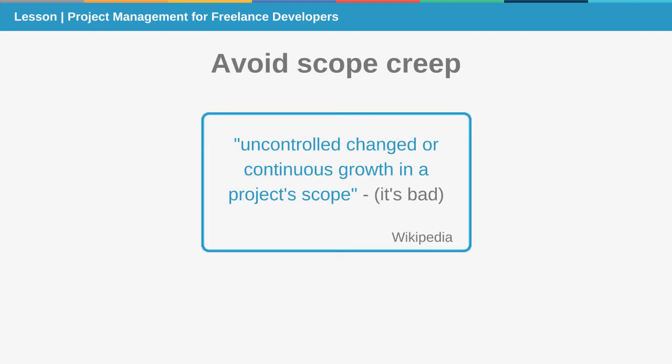So the first thing we're going to talk about is avoiding scope creep. The definition of scope creep from Wikipedia is uncontrolled changes or continuous growth in a project's scope. This is generally considered to be a very bad thing. This is like when you get to what should be 75% of the way through the project, or even like 90%, and all of a sudden the client requests a bunch of changes and revisions and additions to deliverables, and that means that you're really only like halfway done with the project.